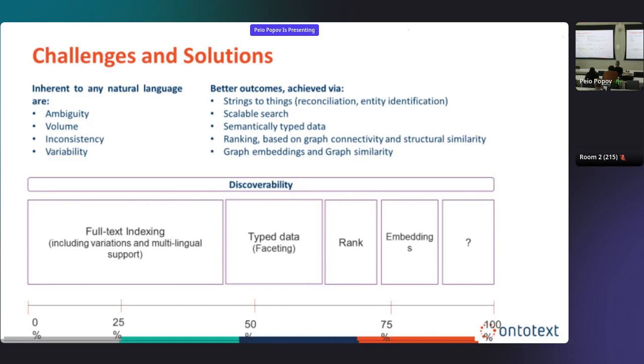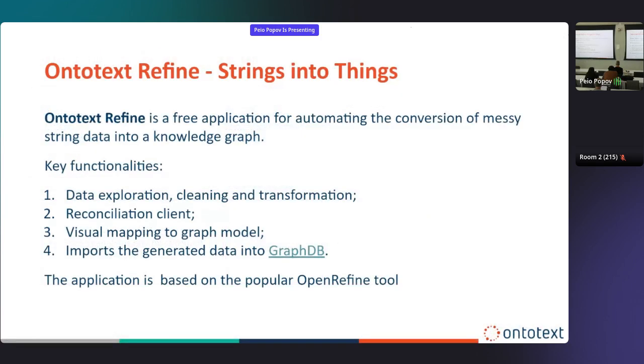But here the part is to demonstrate the tooling which would enable you to do this on your data. And here again, your data is the key: your identifiers, your private data set, your IDs in a private setting. And of course, here is the reconciliation, which the tool that we do, Ontotext Refine, turns strings to things. What does this tool do? Exploration, cleaning, transformation. Reconciliation is where I'll spend most of our time, and then the visual mapping to a graph model, and then integration with the graph.